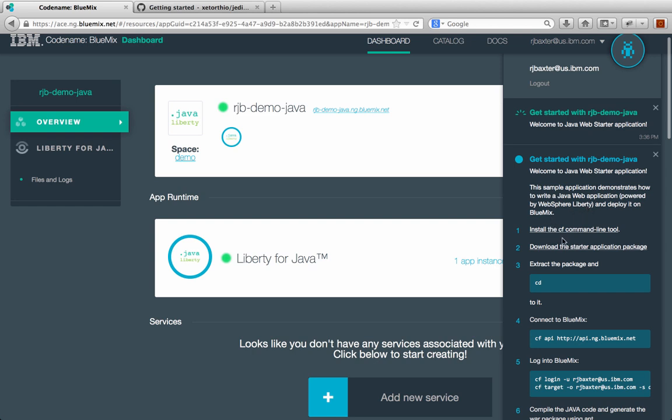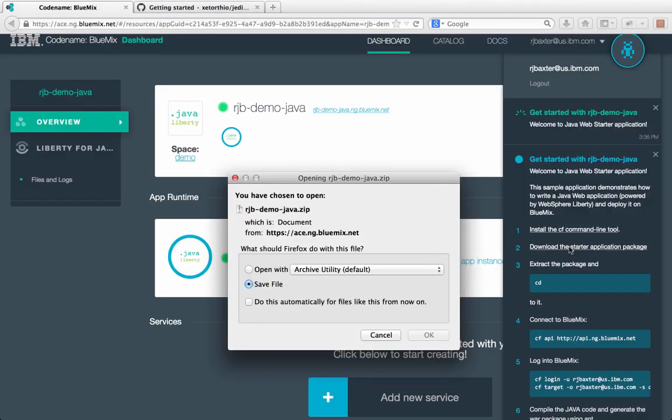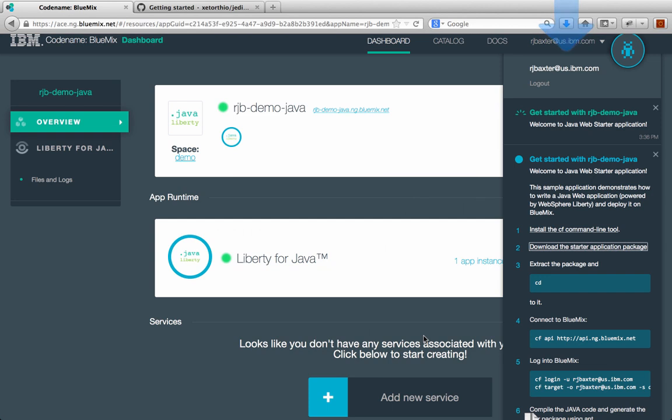The first step is to install the command line tool, the Cloud Foundry command line tool. I've already done that in the interest of time, so we're not sitting here downloading and installing, but it's a very simple download and install. The second step is to download the starter application package, which contains all the code for this application. So I'm going to click that link, and click save to save the zip file. Now that the code is downloaded, let's go take a look at it.